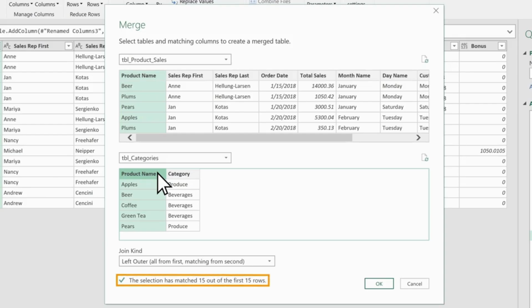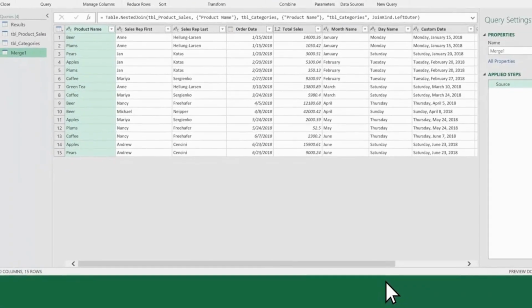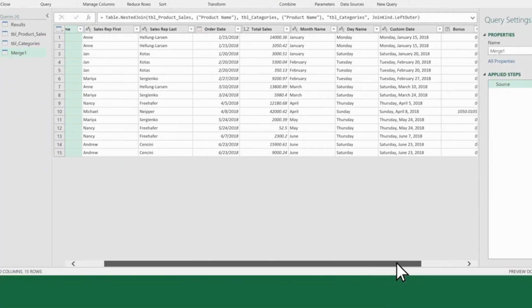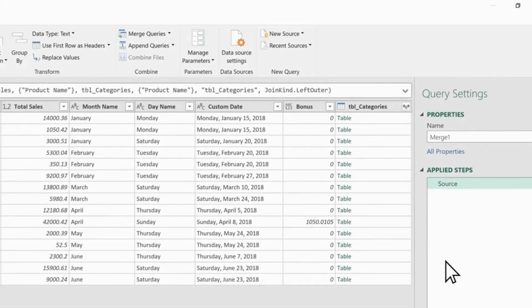Power Query will let you know whether or not it was able to join the two tables, and if it's good to go, then press OK to complete the join. Power Query returns the sales data, which you might have expected, but the category column doesn't seem all that helpful, does it? It's for good reason, because you need to tell Power Query which table columns you want to display.